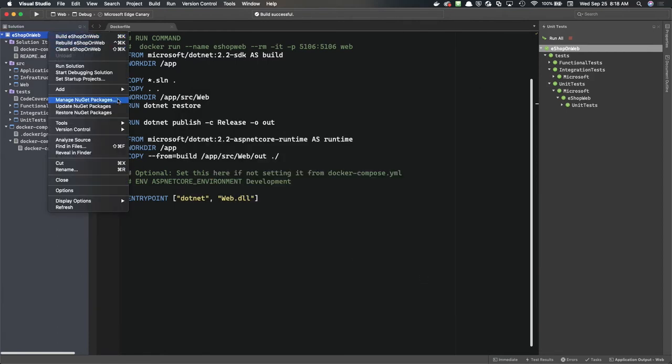And if you're bold, we also have update NuGet packages on the solution node, and this one would update all the NuGet packages. I think maybe that's not really a feature for me, but it might be a feature for you. All right, so now let's take a look at some other stuff that we got here.